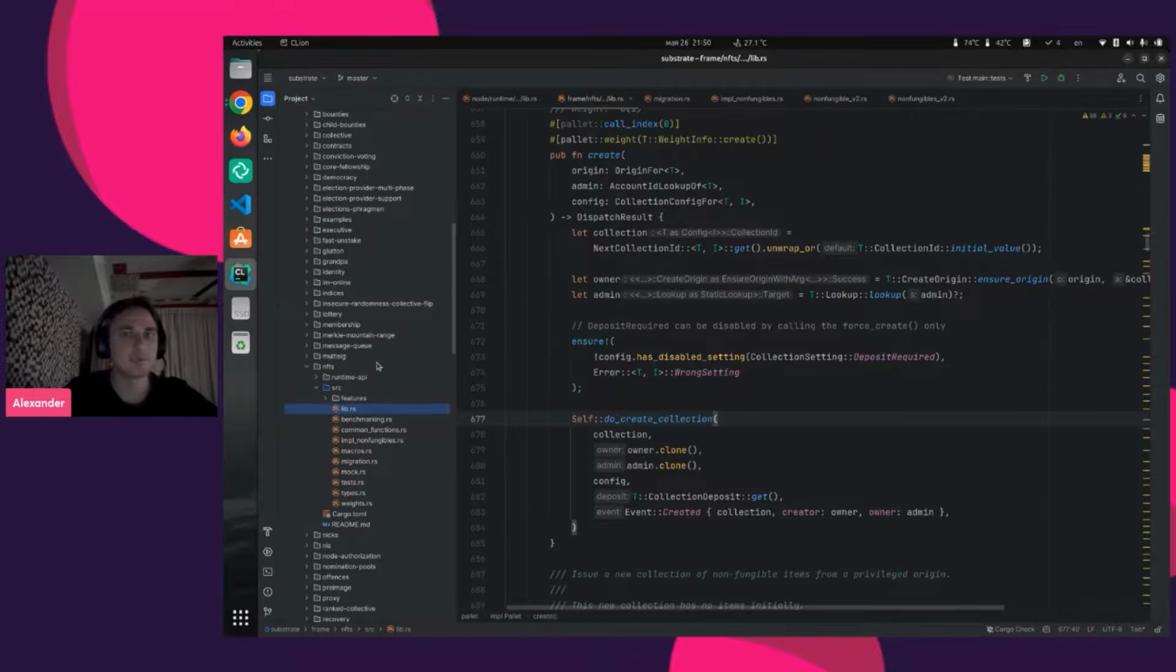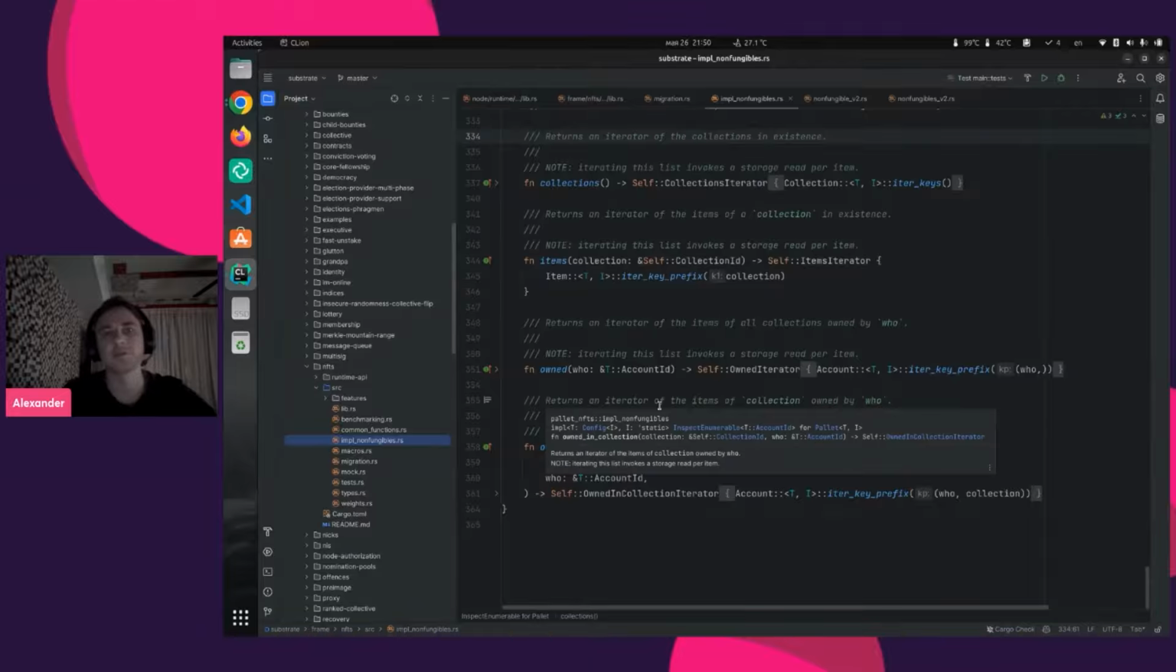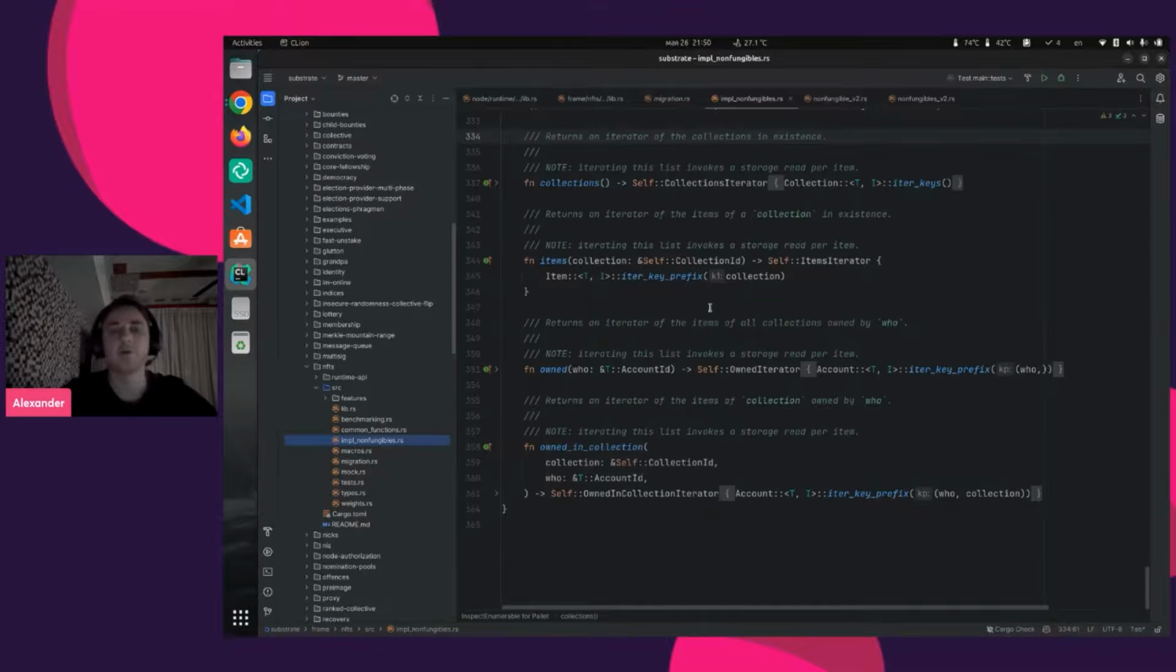The first thing we'll start with is this file, which is called impl non-fungibles. Those of you who saw a similar session a week ago already know what it is for.